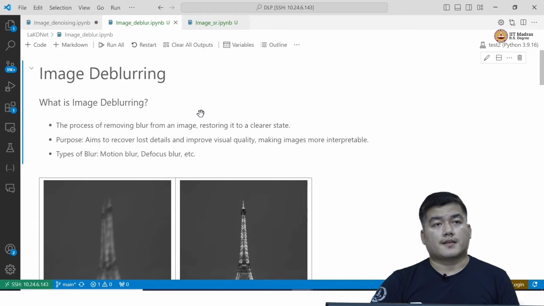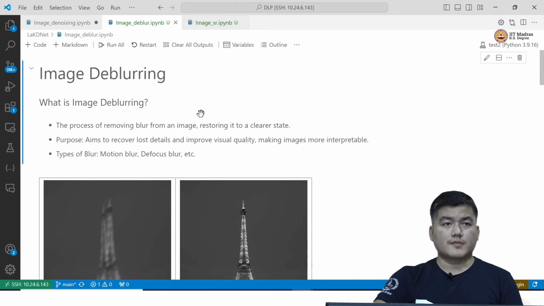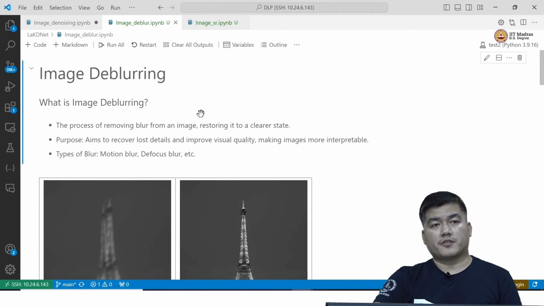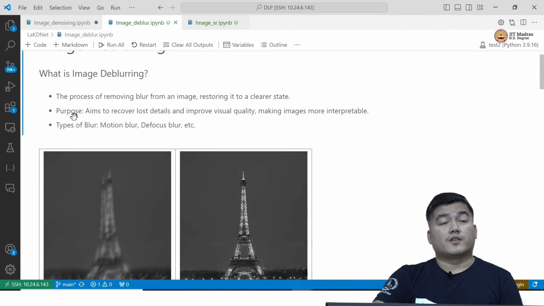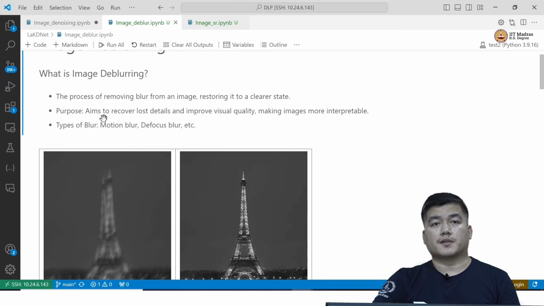So the next topic is image deblurring. What does image deblurring mean? The process of removing blur from an image and restoring it to a clear state is known as image deblurring. The main purpose of image deblurring is to recover details and improve visual quality, making images more interpretable.